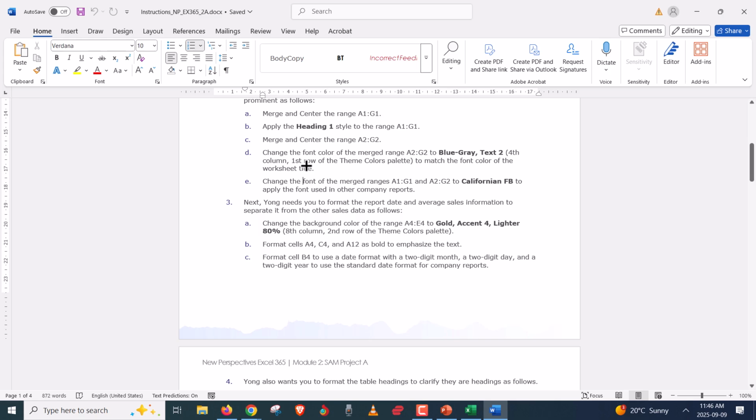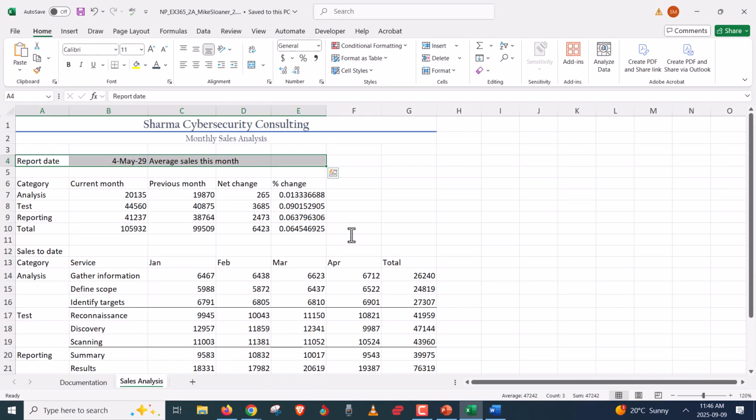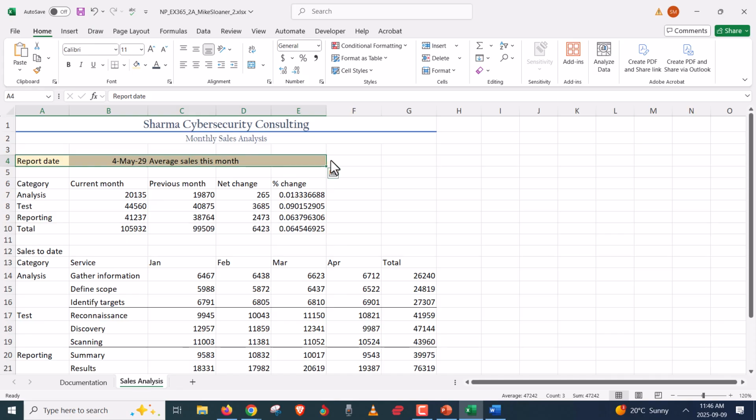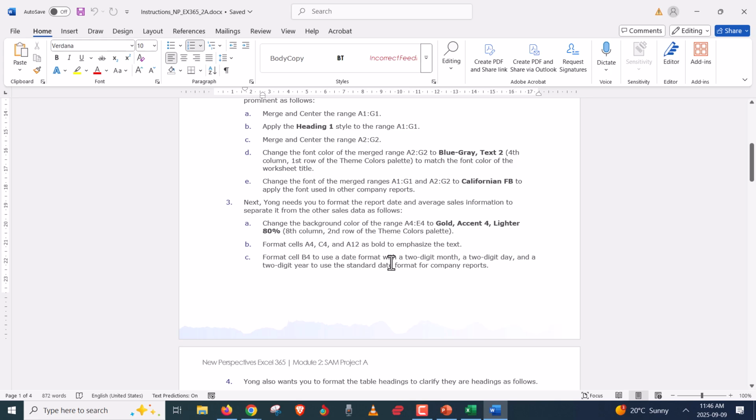Highlight, we learned how to highlight last week, no problem. Gold accent 4 lighter, 80%. 8th column, 2nd row of the theme color. So highlighted those cells, go to the fill can, go to the 8th, so 1, 2, 3, 4, 5, 6, 7, 8. Look at it. It does say gold accent 4. Go down 1. It'll be gold accent 4, 80%. As long as you sit on it, it should tell you. There. Gold accent 4, lighter 80. Done. Looks kind of like a light peach.